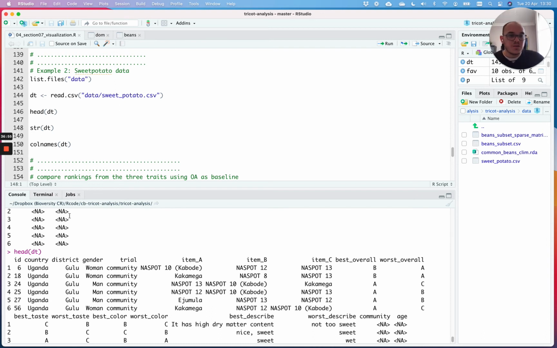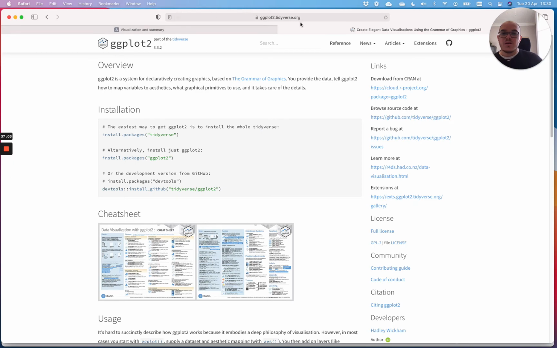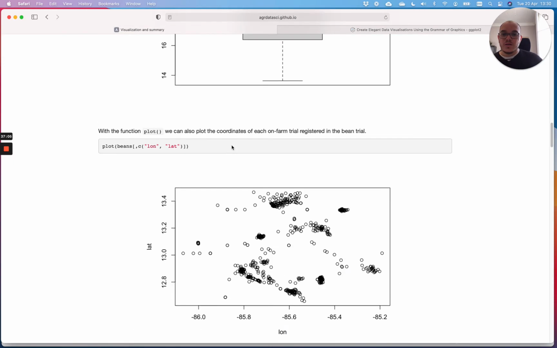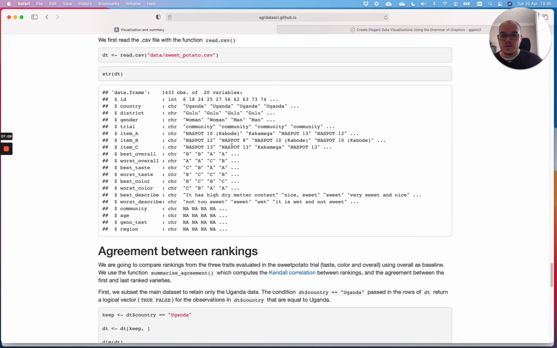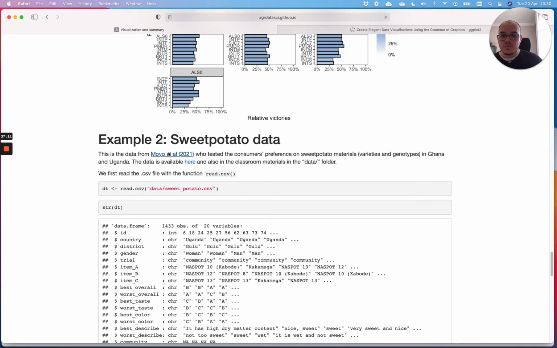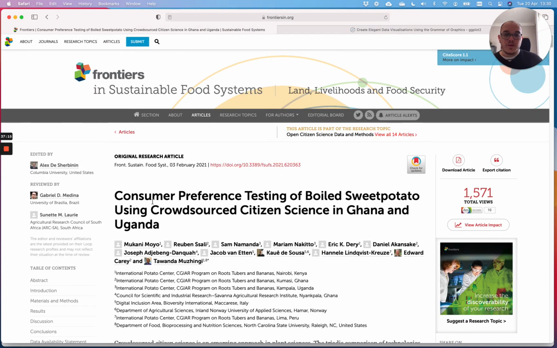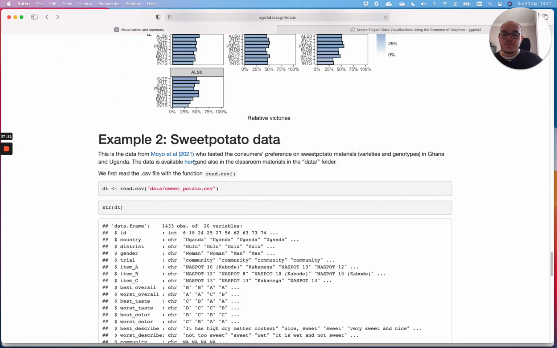This was an experiment. The results of this analysis are reported in this paper by Moyo and partners. So this is the paper, consumer preference testing of boiled sweet potato, and then we have this data set here.